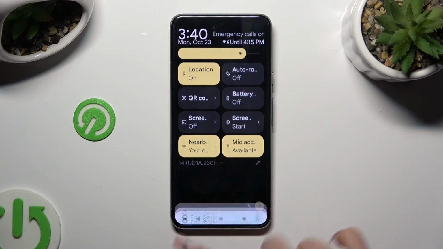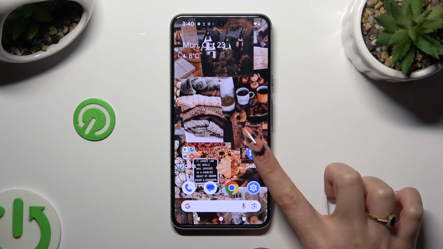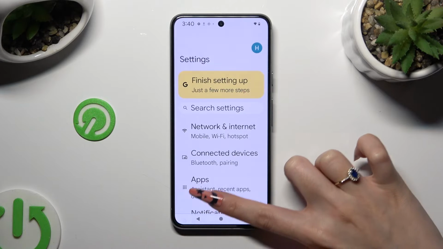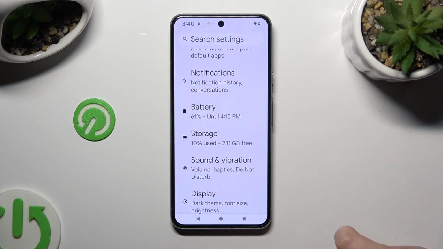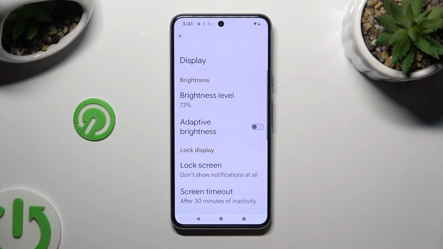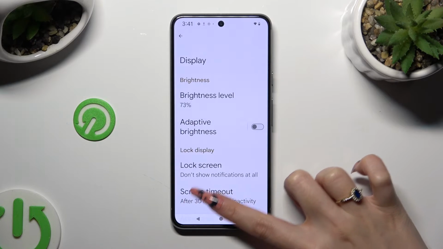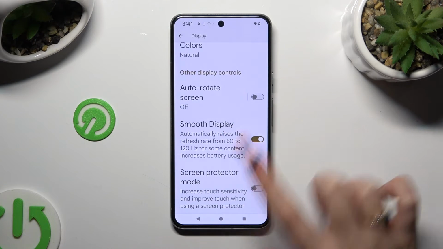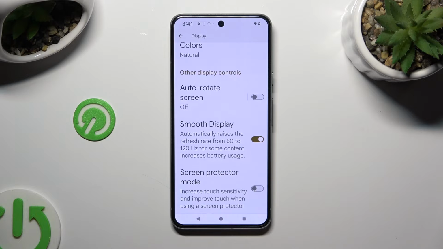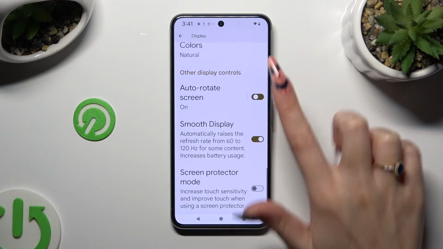If you want to, you can always go into settings instead. Scroll down and tap on display. Then scroll down again and click on this switcher next to Auto Rotate screen to manage it.